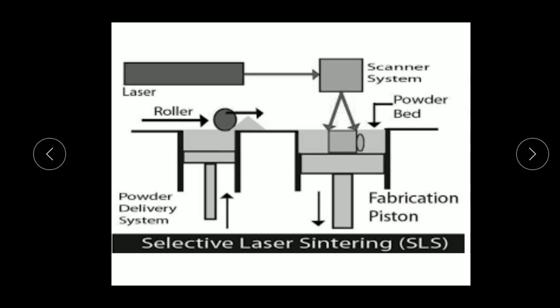Now this powder delivery system bed moves up and down with the help of the piston below, because this powder bed is attached to this piston, and here also this powder bed is attached to the bottom piston. Now this piston moves in a to-and-fro motion, downward and forward. Once the piston moves down, the raw material moves up.